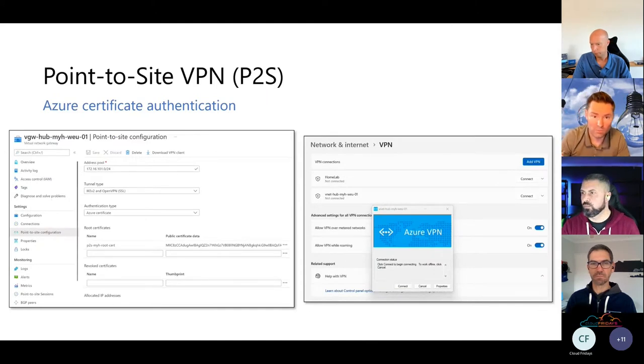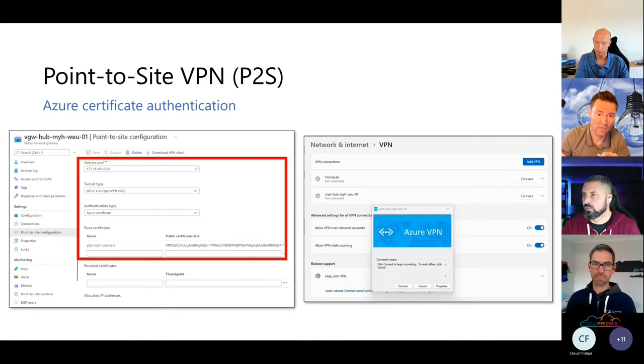To dig a little bit deeper in the point-to-site VPN connection story, these days we have two options you can choose between. First of all, you have a point-to-site VPN with certificate-based authentication, where you can even use a self-signed certificate. When you set it up, you just need to specify an address pool, best in the 172 range. As tunnel type, you select then IKEv2 and OpenVPN. And you set the authentication type, like you can see, to Azure certificate. Then after that, you upload the public key of the root certificate to Azure.